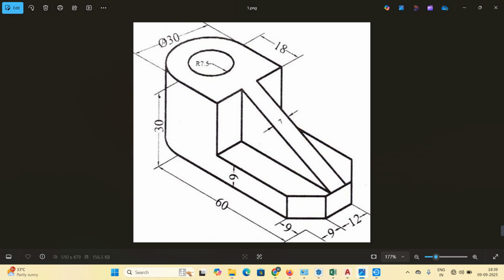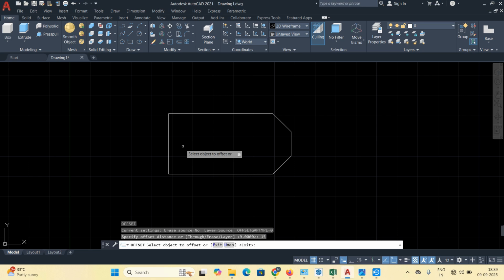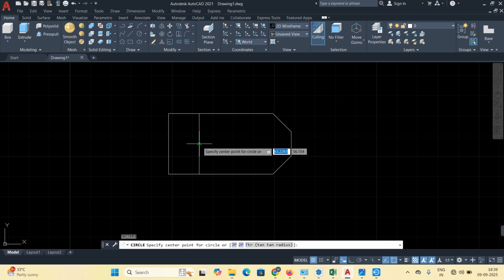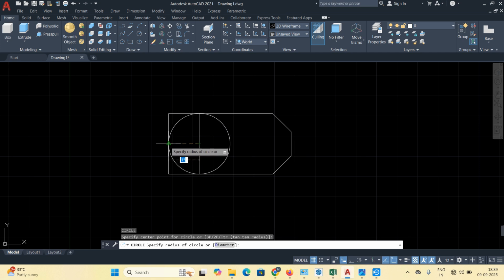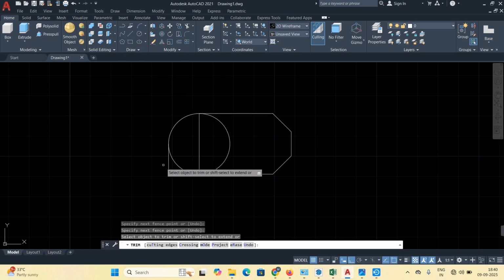This circle diameter is 30, so radius is 15. So offset distance is 15. In circle, this circle radius is 15. Trim this portion, also this portion.